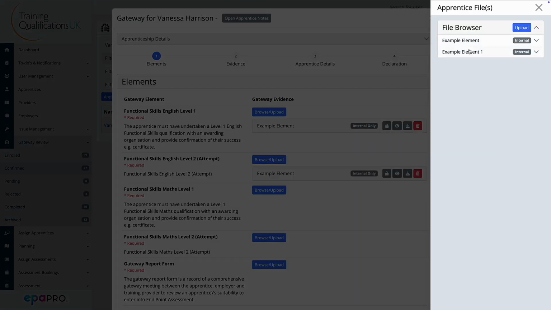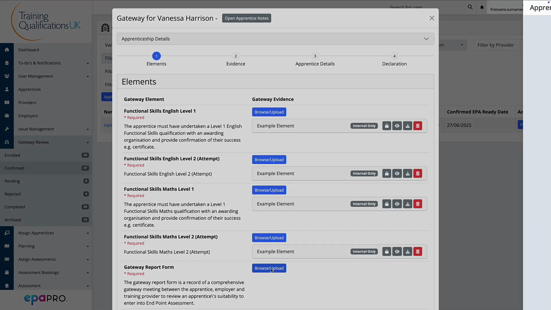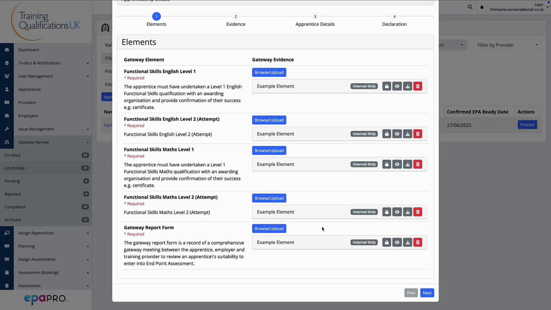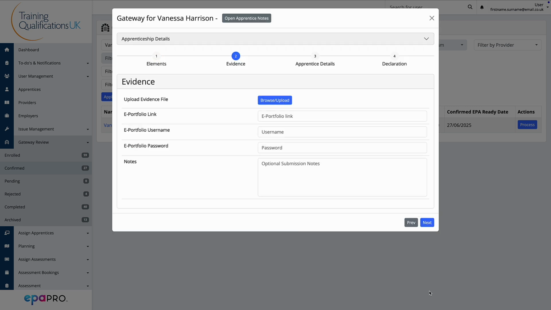If the same document is used for multiple elements, such as a GCSE result confirmation for both Maths and English, it only needs to be uploaded once and selected as needed. All required information must be attached to Submit to Gateway, but nothing needs to be added to the Evidence section, so this stage can be skipped.